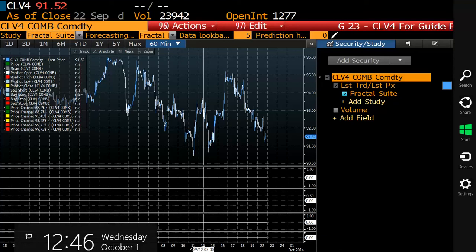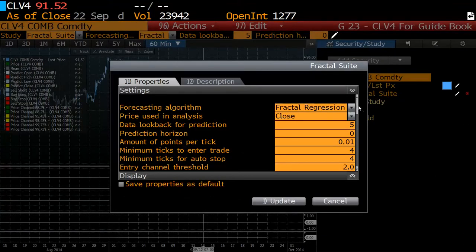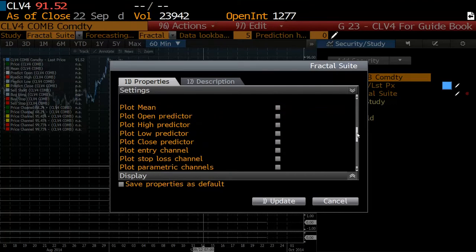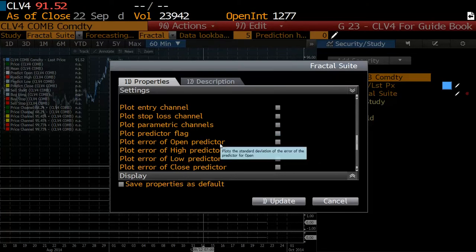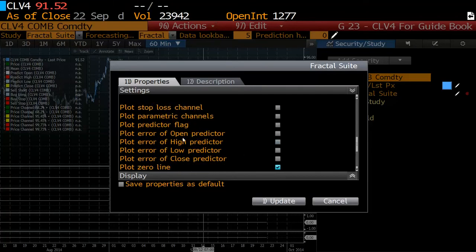So let's go back to our settings window, and first what I'm going to do is plot the close predictor. Now there is a specific error of predictor for each one of the individual predictors. So we have the high-low close, open high-low close predictor. We also have an error rating of the open high-low close predictor. These indicators are going to be displayed in panel 2.